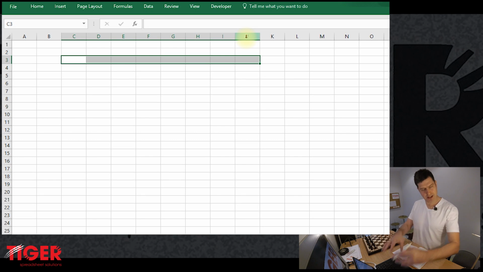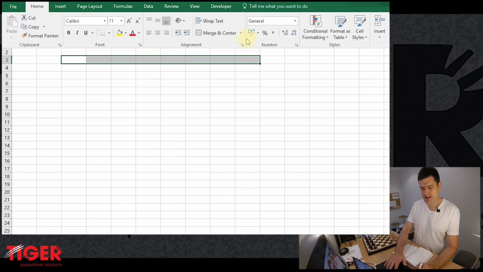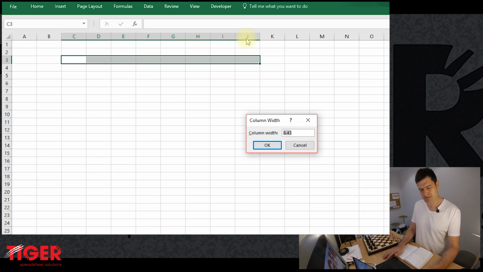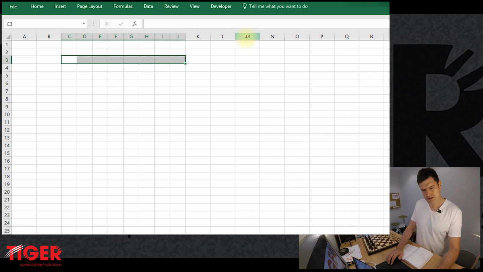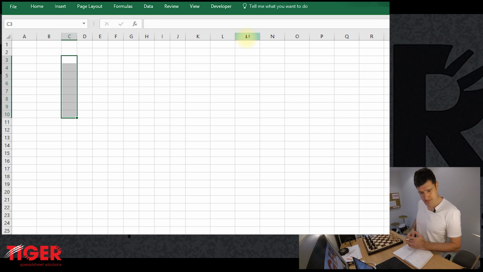It's good to get into using keyboard shortcuts. It's going to speed up how you're using Excel. And a good shortcut here is Alt-H-O-W, which gives me column width. And then I'm going to try 5. So I've just changed the column width there using the shortcut. So I've got 8 columns there that are uniform, the same size.